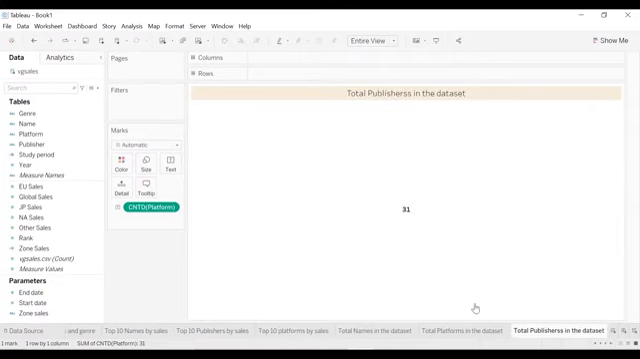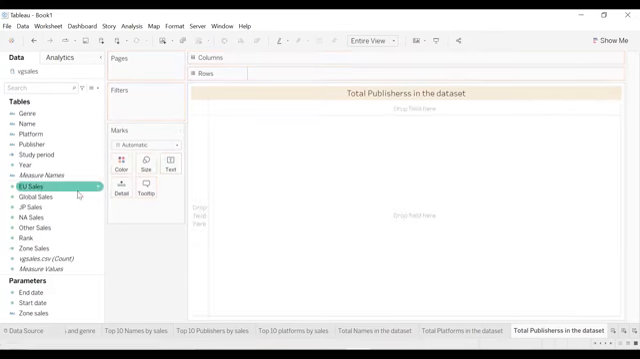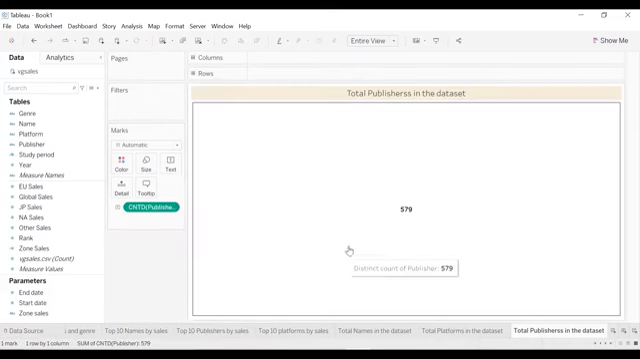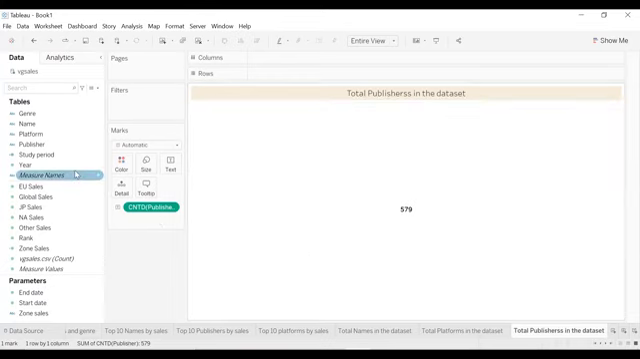Publishers, right? And we put here publishers in count D, text, and we change the measure into count distinct, okay? So we put the measure in count distinct, so we have 579 publishers, and finally we have, so we created the platforms, the names, the publishers, and we have genre.